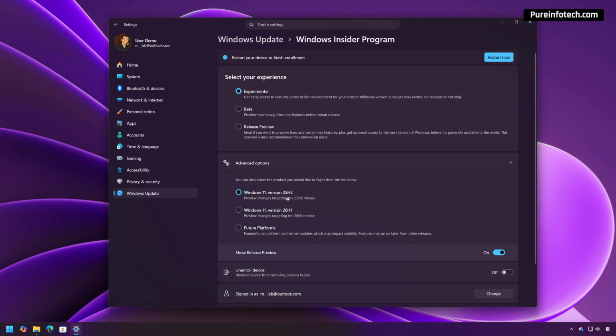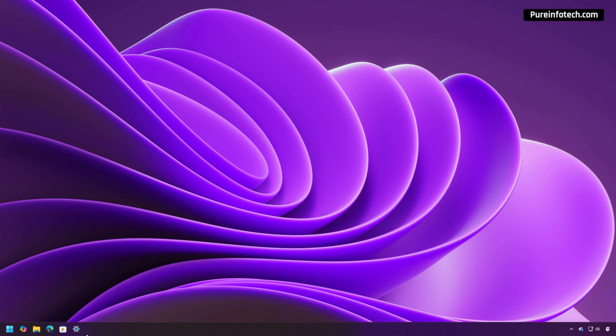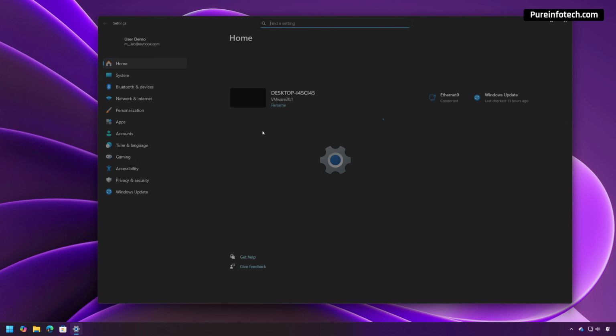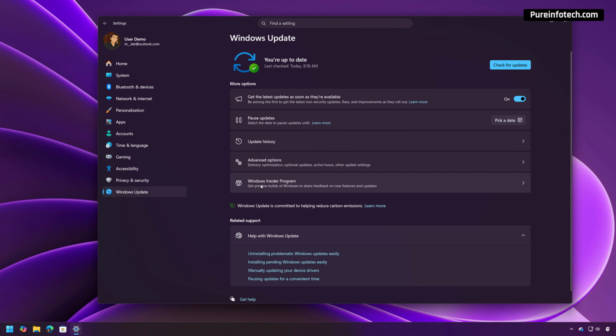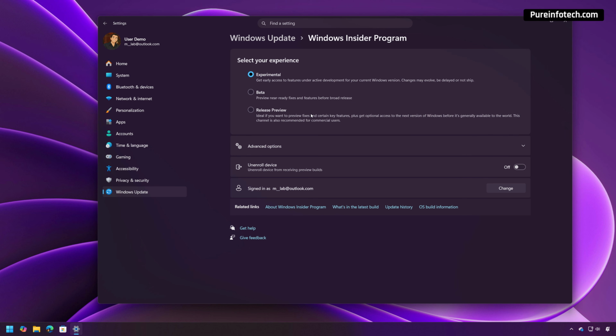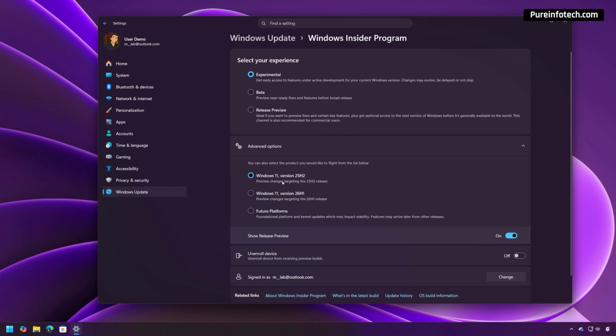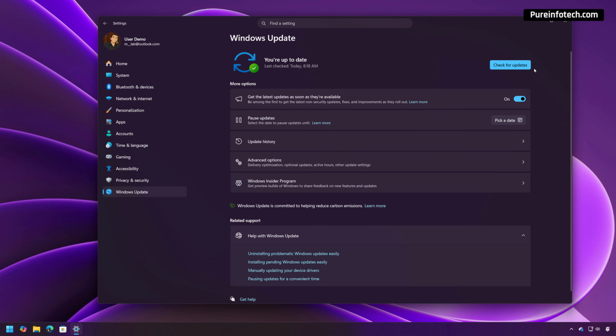In this case, I'm going to choose version 25H2, which actually at the time of the recording, we're going to be getting preview builds for version 26H2. Once you selected your experience and version, now we can click the restart button to finish the enrollment. And then after restarting the computer, if we go to the settings tab, you can actually go to the Windows Insider program one more time. And here we can confirm that we're enrolled in the experimental channel. And we're on version 25H2. And now we simply need to check for updates in order to get the latest preview build.